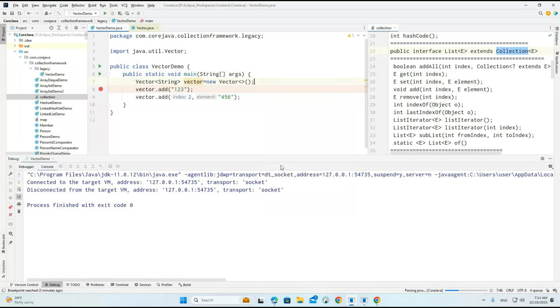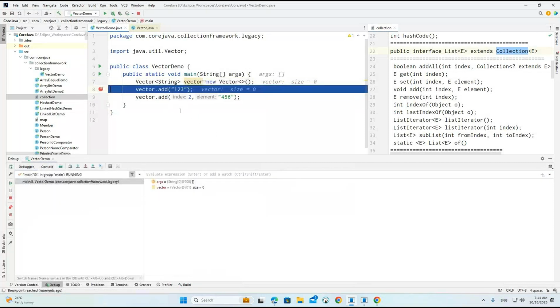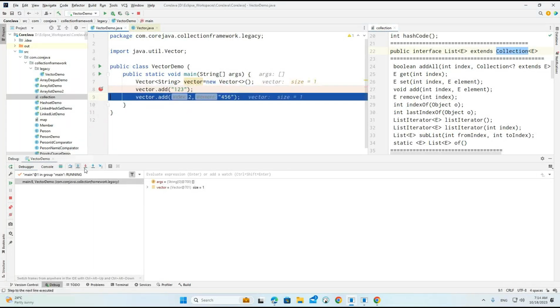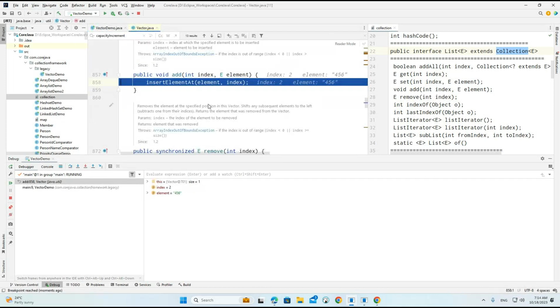Now let me debug the same example. These two methods we already discussed in ArrayList and LinkedList, but since we are discussing the legacy classes, I am discussing them one more time. Now you can see, this is the add method. Here we pass the index. The index we gave is 2 and the element we gave is 4 or 6. Now here, insert element x.